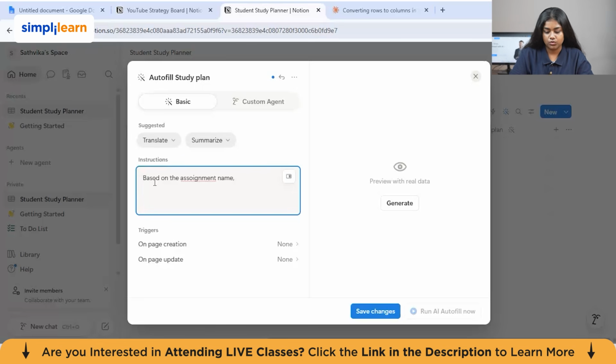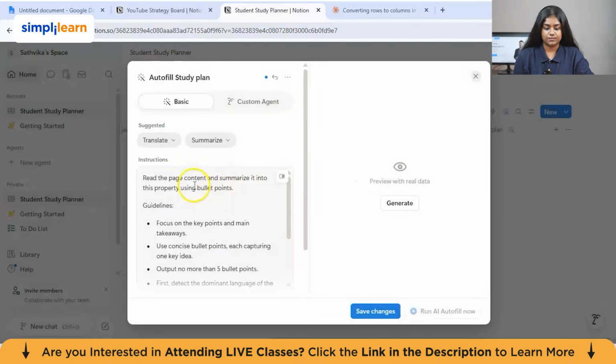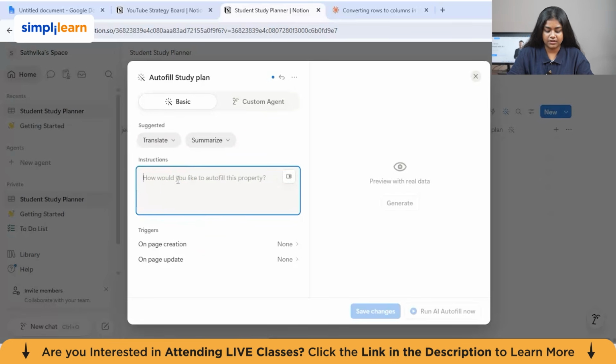It should break it into smaller tasks. So I'm asking it to break it into smaller tasks. I think bullet points would work for this. You can also choose paragraph, but I feel bullet points are easier for you to understand what it is telling us, and we'll understand it better if it's in bullet points.